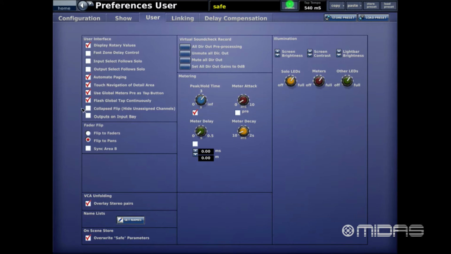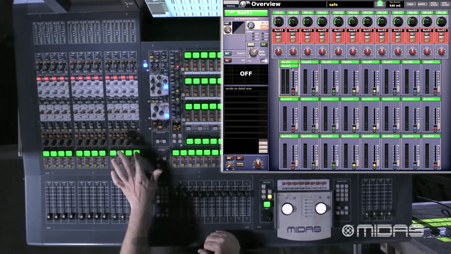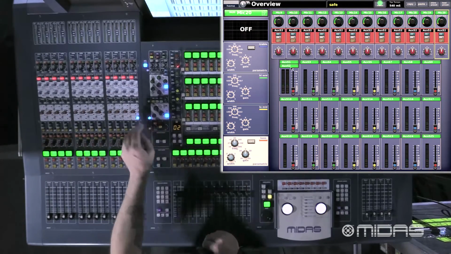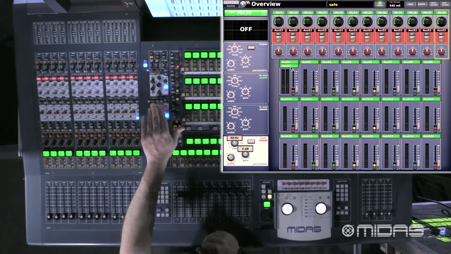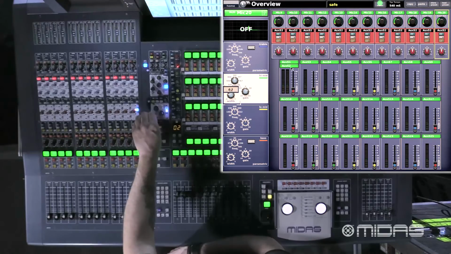This is basically going to be how the control surface is going to react during the show, how you want it to set the console up for your workflow. So the first tab that's selected there is the display rotary values. What that basically means, so if we have a channel selected right here, so we'll just select channel 20. As I put my finger on any of the EQ tabs, you can see on the screen the numbers are reflecting. So as we go through, we can boost the EQ.